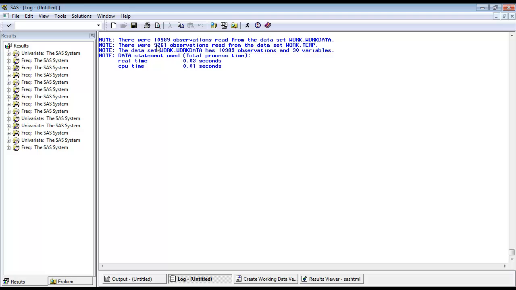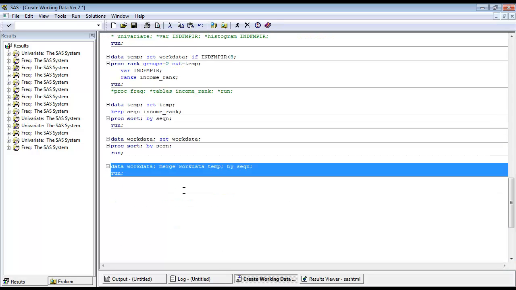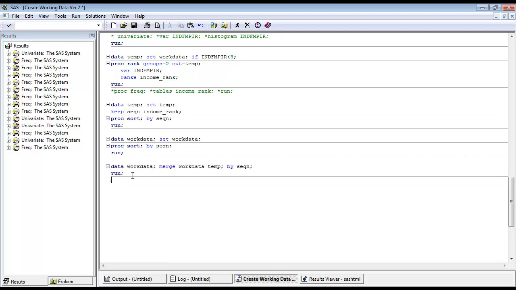If we run this, it has 10,989 in work data. There's 9261 in the temp. That's right, because we limited that. We don't have the people with 5s and above. And in the final one, we have 10,989 because that's the original number of people in the work data. And now we have 30 variables there. So now I've got the information inside work data that I need to use to create my income variable.